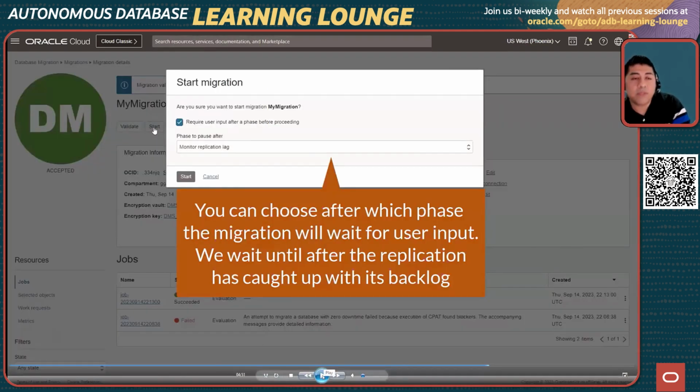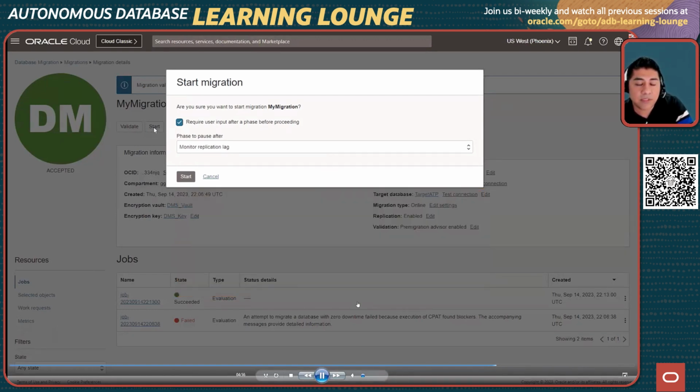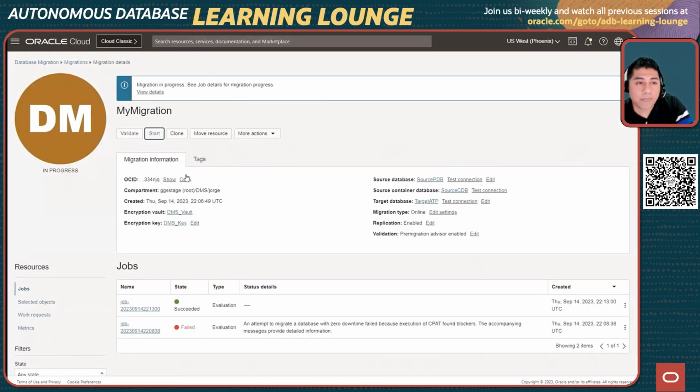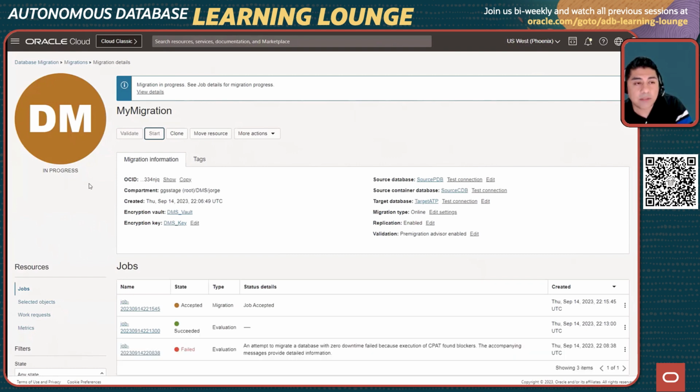So we are going to press the start, and we're going to tell the service where we want it to stop. By default, we select monitor replication lag. In this phase, GoldenGate is going to try to catch up with the changes on the source and apply them on the target. But you can select different phases to pause depending on your specific requirements. So now we can go and see the migration workflow details.